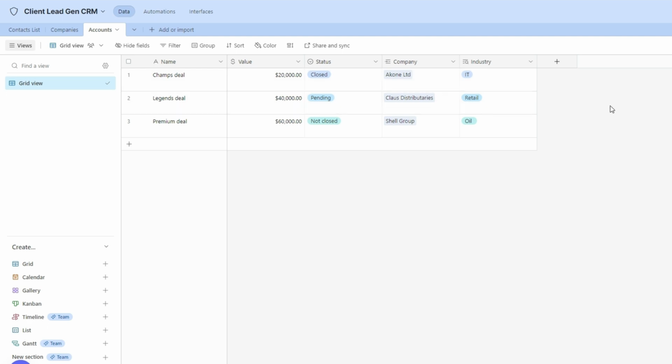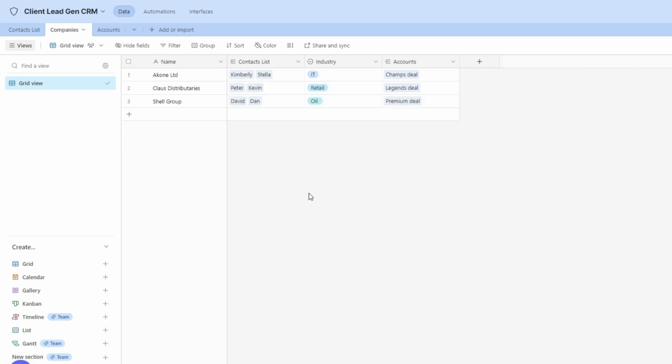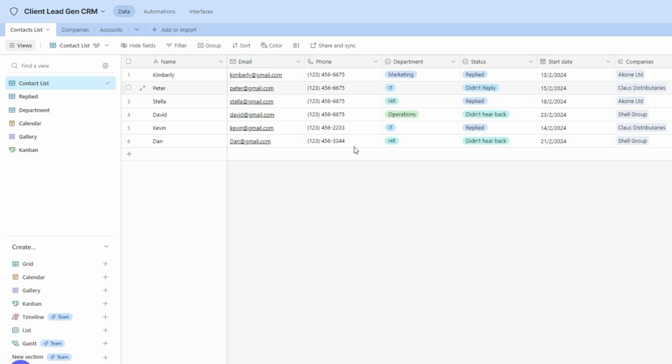Let's say we want to add a field of departments on our accounts table. So first of all, you need to understand that on our accounts table, it's sourcing its information from companies. For us to add the departments right here, we will first of all have to have a departments field over here. So the first thing we'll need to do is to add the departments field right here on our company's table from the contacts list right here.